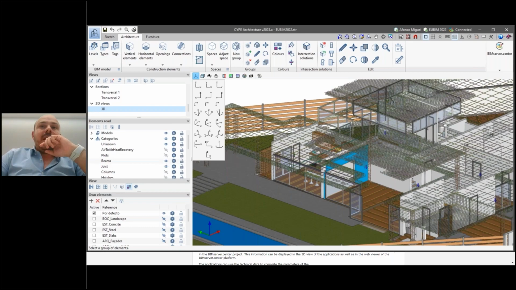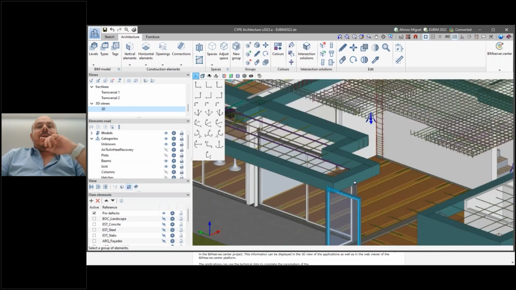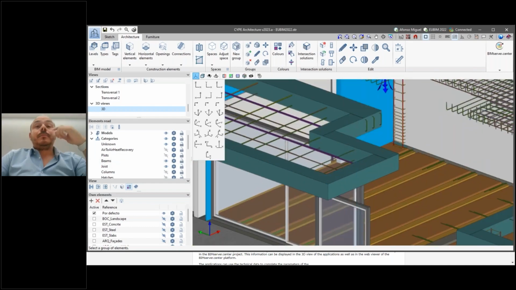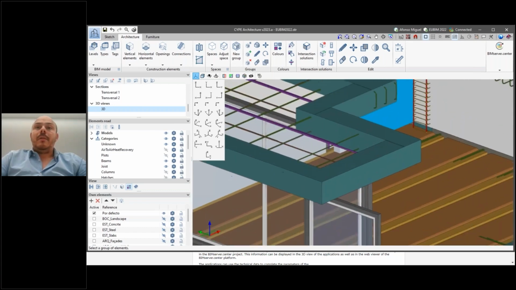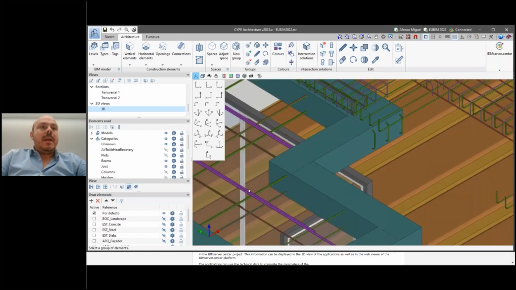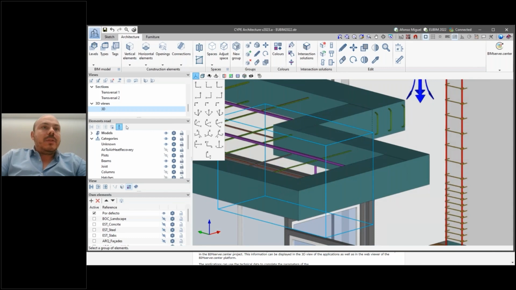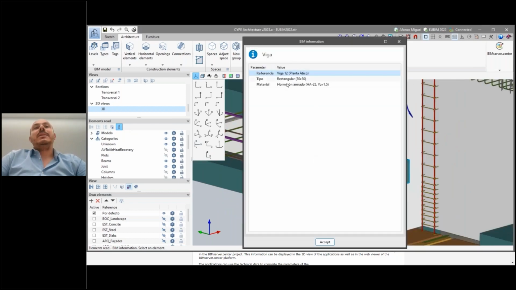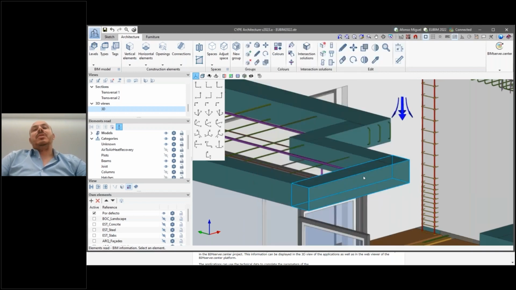Let me activate again, for example, the beams here. Another new feature that I think is very interesting is this little button here, the BIM information button. If we activate that, we can click on something, and you can see the information that is related to this element.